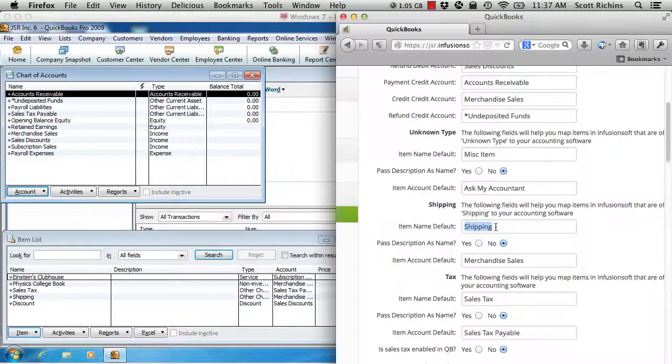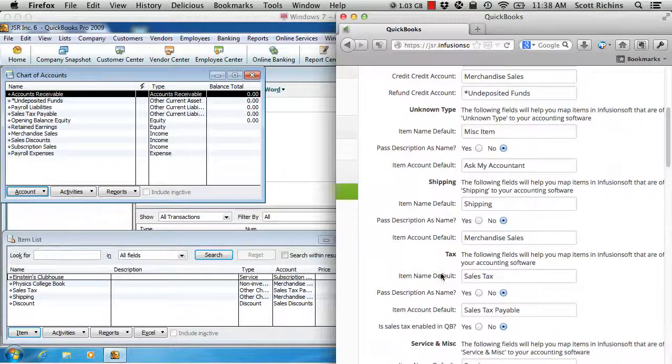So you charge for shipping in Infusionsoft. How does that translate to QuickBooks? Well, we're going to translate that as a product called shipping, which I have listed right here. I'll also use discounts and sales tax, which you see down below as well. I've got sales tax here and discount further down below.